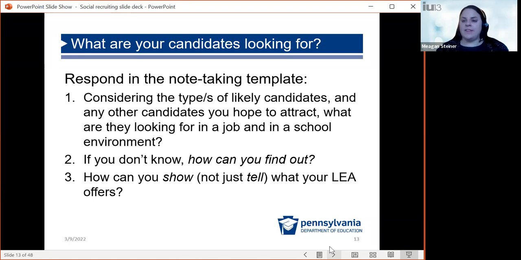Now, again, if you were in last week's workshop, you've already seen these sorts of questions. You can reflect on how you answered last time. But for everyone else who may be seeing these questions for the first time, write down your thoughts in the note-taking template. And if you have any thoughts for question number 2, if folks aren't sure about the characteristics of their applicants, how can they find out?